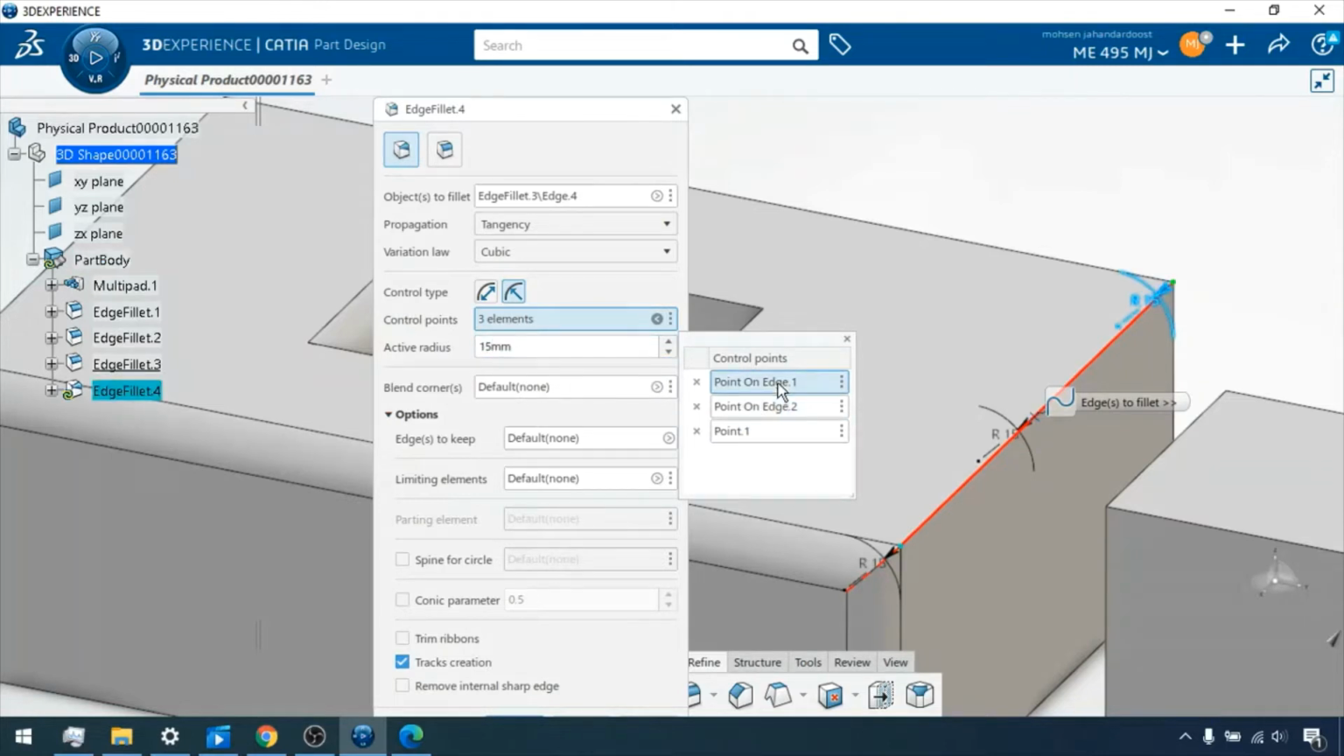Okay, so let me change all of them. So let me change it from here. This one I keep at 15, I make this one 5, then the last point, I make it 10. So it's 15, then it goes to 5, and then it goes back to the 10 millimeter.